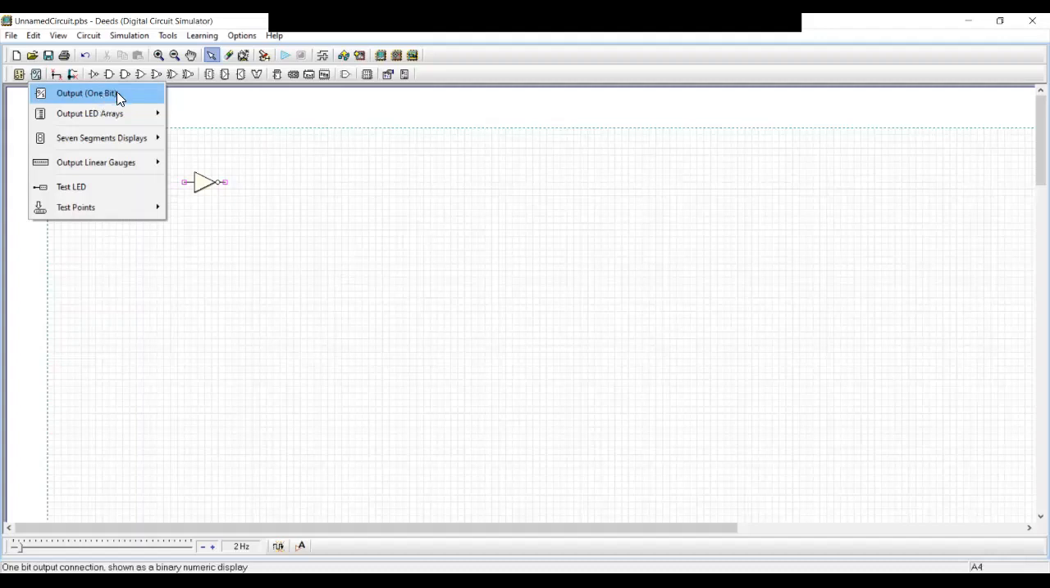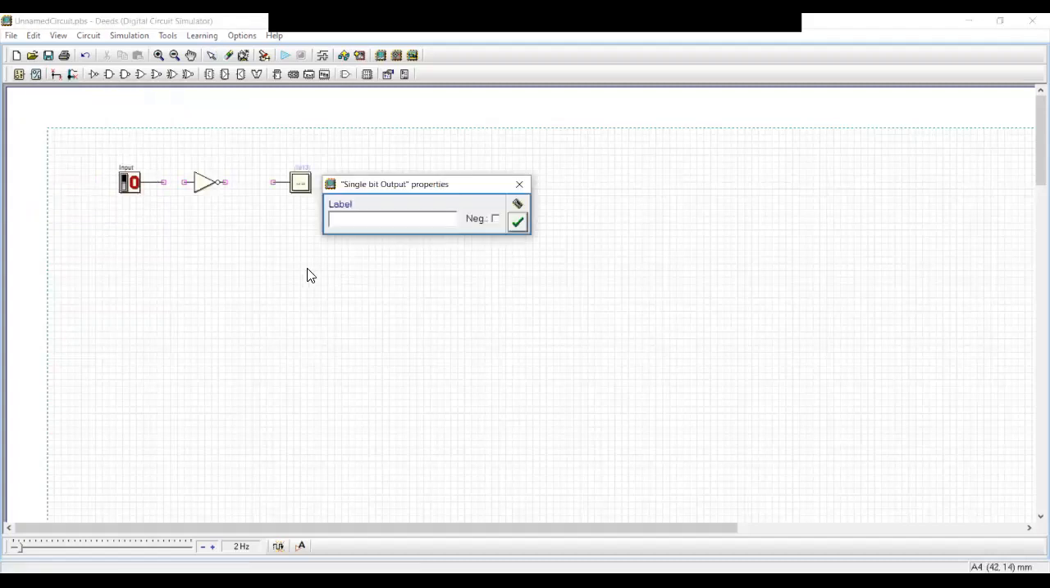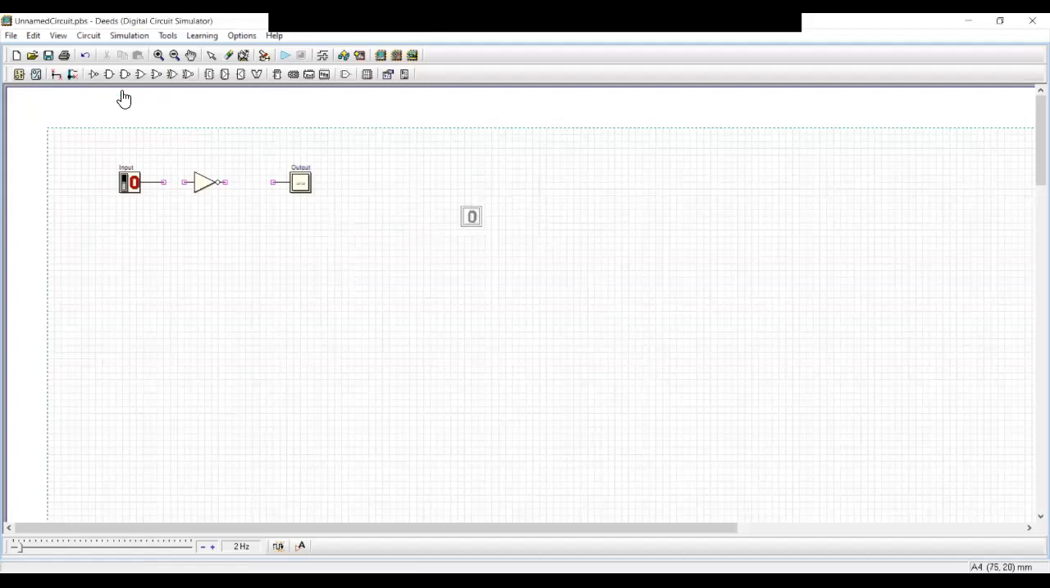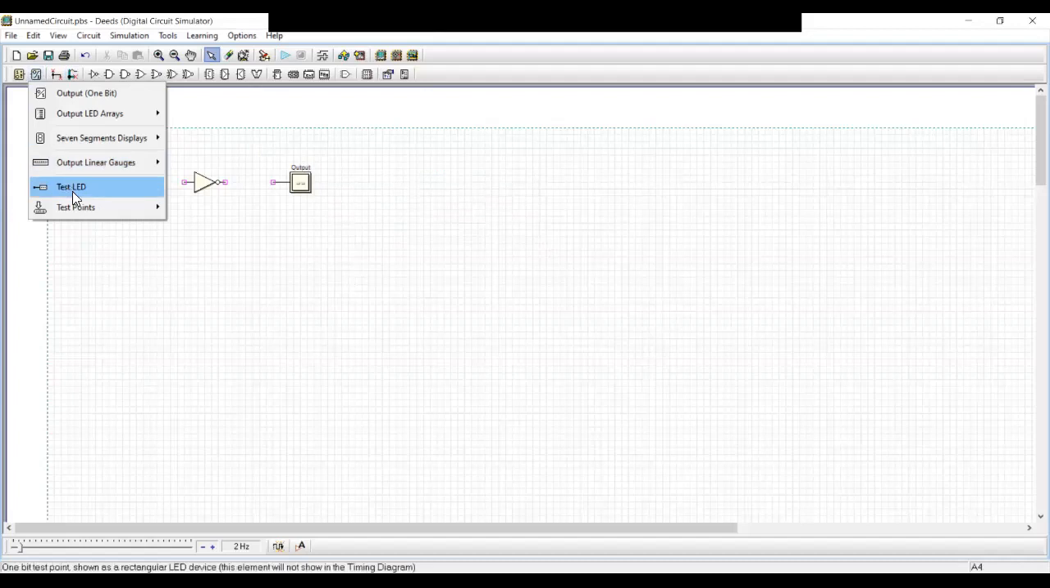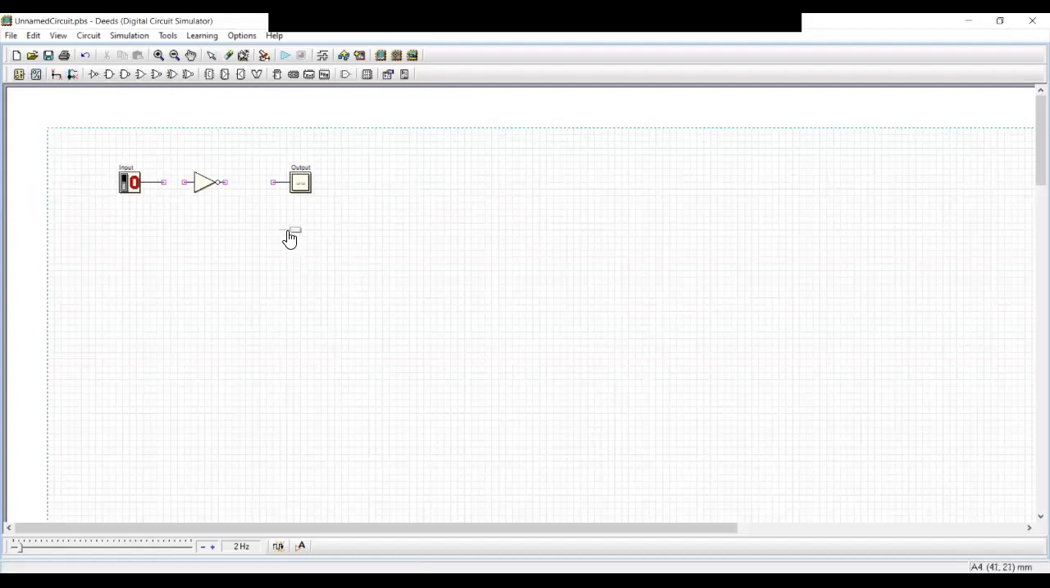It shows a 1-bit output. You can also connect an LED, so let's do both. Let's select one output, with the label output, and just select it. And let's take one LED also. So if the output is high, then the LED will glow.